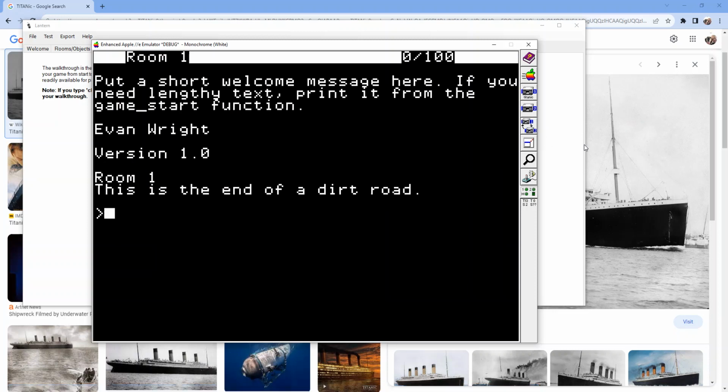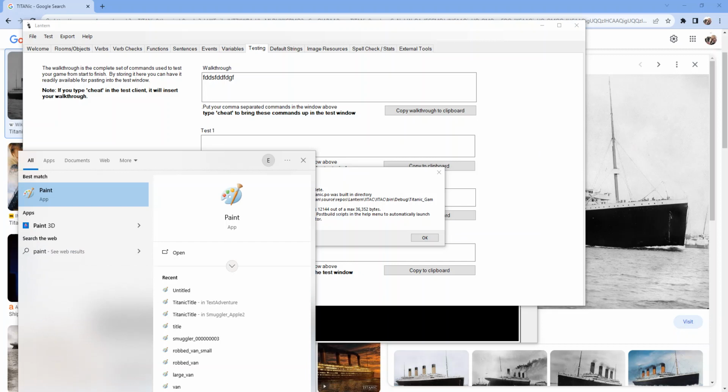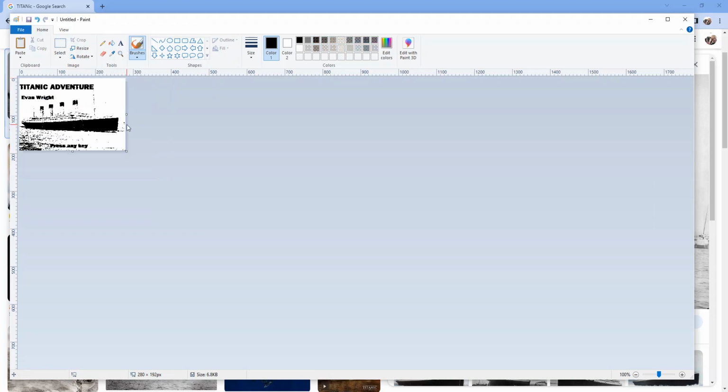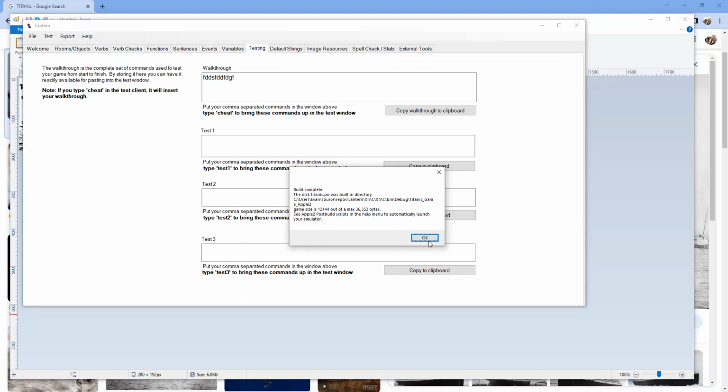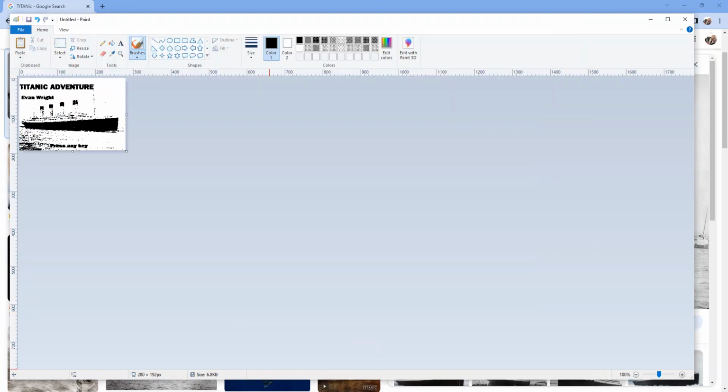So the trick is just start with an image, bring it into Paint, scale it to be 192 pixels tall by 280 pixels long, and add the title, your name, the press any key thing, save it as a BMP file, and then you can select it into Lantern and it will add it to your disk image when you build. So there you go. That is how you make a title screen using MS Paint.